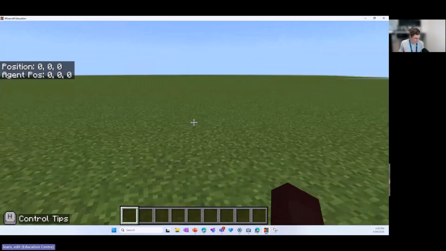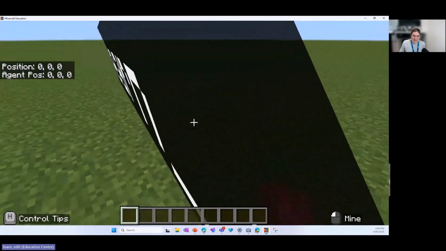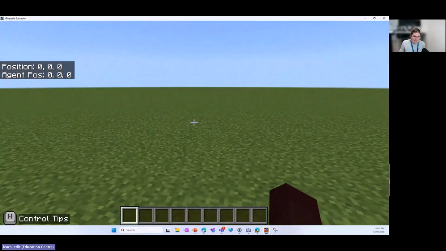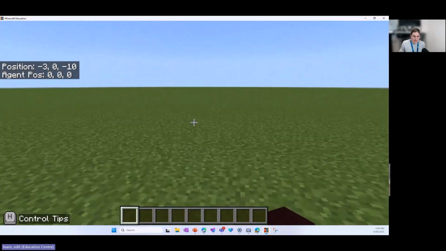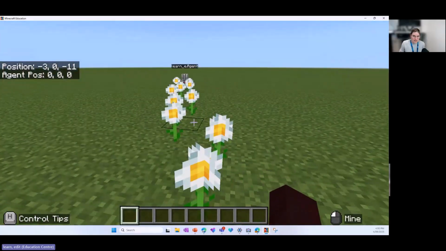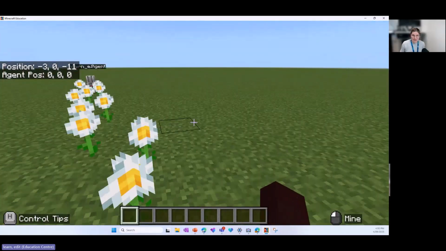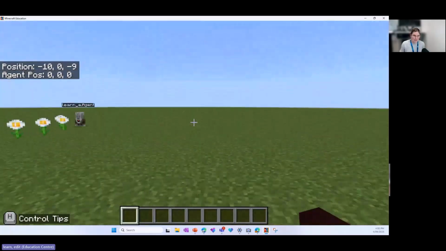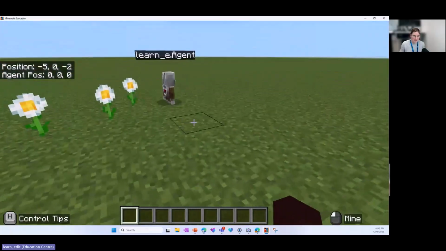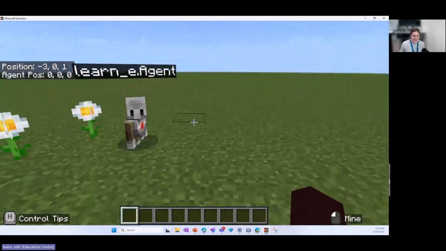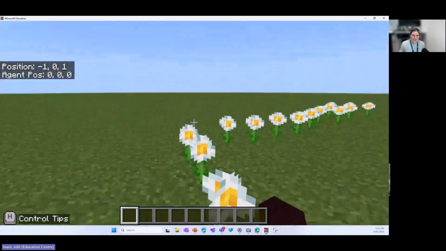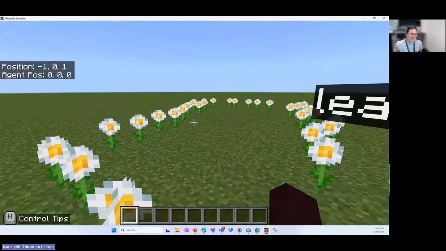Here I am. My agent is next to me. That's what that funny thing is. And now if I press W on my keyboard, let's turn around. You can see I've got a whole lot of daisies behind me. My agent is waiting patiently there. Hopefully you can give me a thumbs up if you've managed to do some daisies. Excellent.